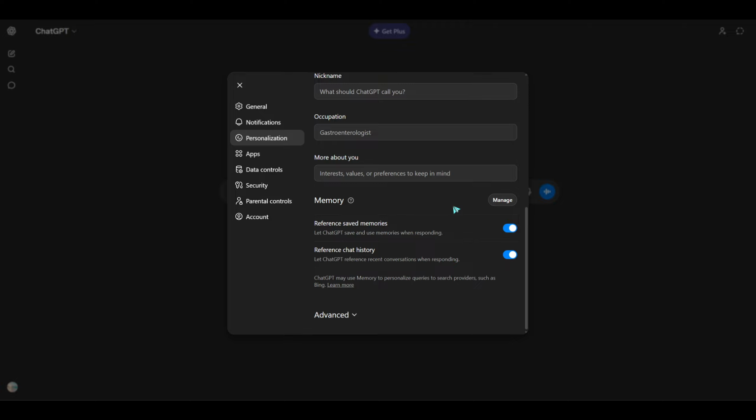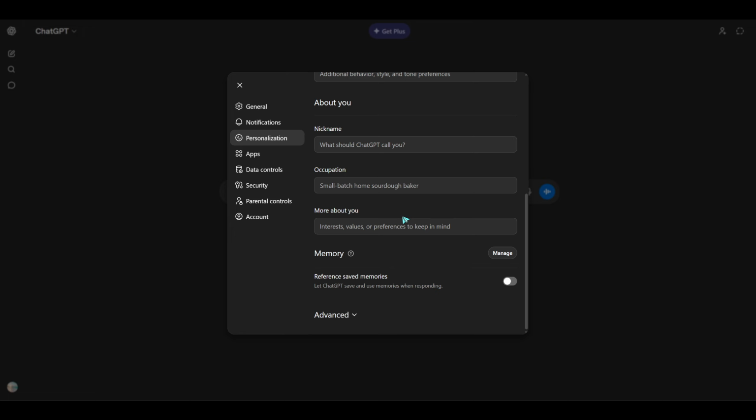Find the toggle labeled Reference Saved Memories. Click the toggle to switch it off. When the toggle moves to the off position, you've successfully disabled memory referencing. That's all you need to do. From this point on, ChatGPT won't reference previously saved memories when responding to you.